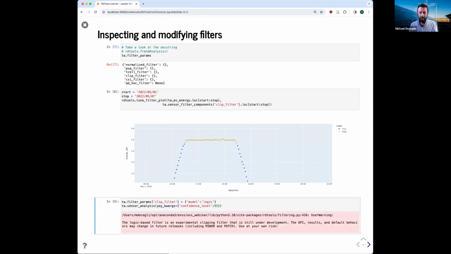All right, we've got a warning here, and this brings up an important point. This says that the logic filter is experimental and under development, and it might change your answers. In RdTools, we use semantic versioning, which means we're not going to change any of your answers as long as we don't change the major version number of RdTools. So if we go from RdTools 2 to RdTools 3, your answers are subject to change. But if we're going from RdTools 2.1 to 2.2, that's just adding new features, and we shouldn't be changing your answers, with the exception of things that we've applied this warning to.